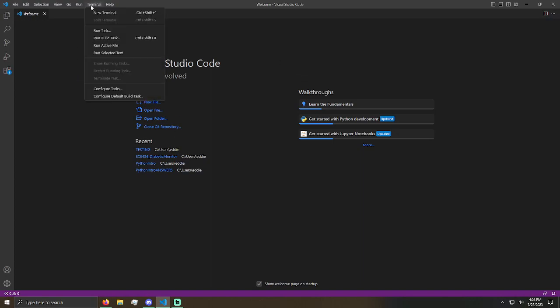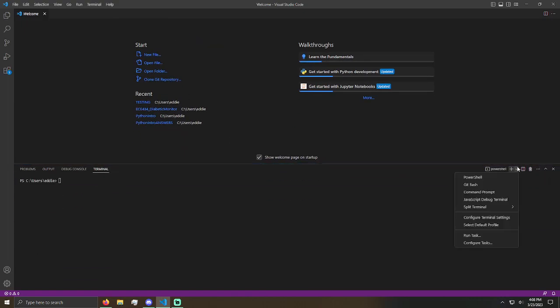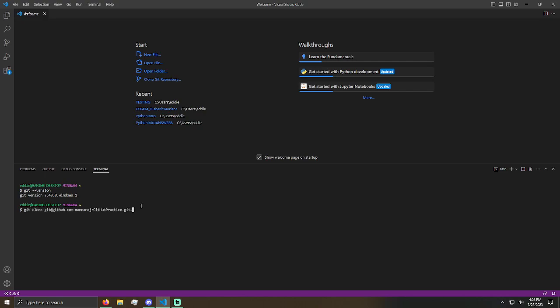So here, again, terminal, new terminal, but we don't want to do anything in PowerShell, so we're going to choose git bash instead. Go ahead and delete the PowerShell terminal. We can say git version if you're concerned whether or not it's still installed, but it should be. And then we will git clone and paste in our original key that we copied to clipboard.